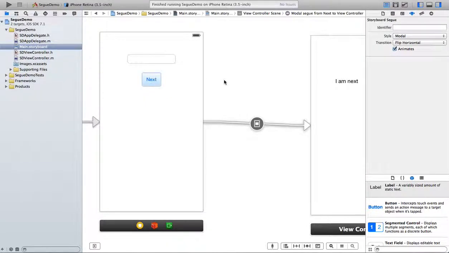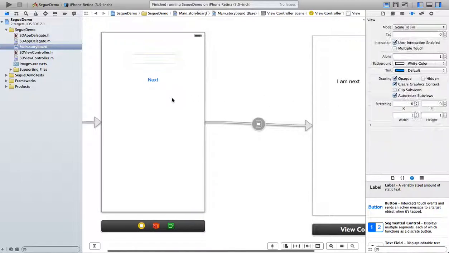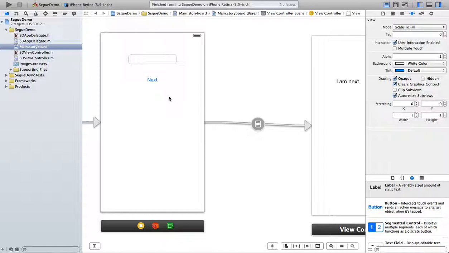Now, ideally, I would like to pass information between this screen and this screen. So, for example, whatever I type in this text box should be displayed in this label. Okay, so we're going to try this. But for that, we need one thing before.